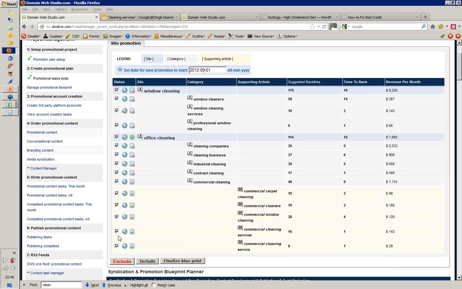So what I'm going to do now is I'm going to exclude everything from this blueprint. So it's totally blank. There's nothing there. It's all fresh and new. By default, I usually just click this button and clear everything out when I start a new promotion, just to make sure that it's all clear.